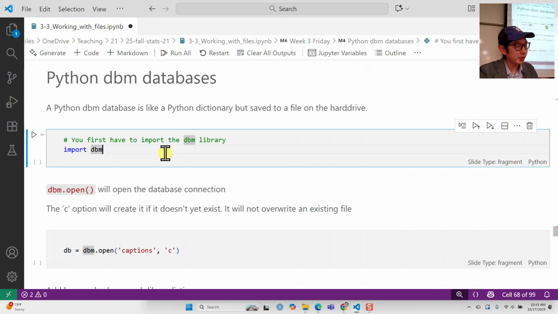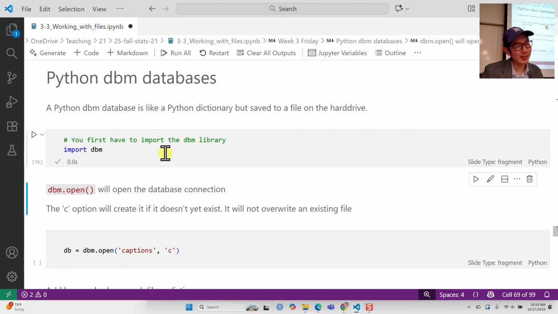Okay, there's another data structure called the DBM. It's called a Python database, but generally when I think of the word database, I think of SQL and something a lot more complicated. But DBM is just a very, very simple file format that allows you to store Python objects. It kind of behaves like a dictionary.